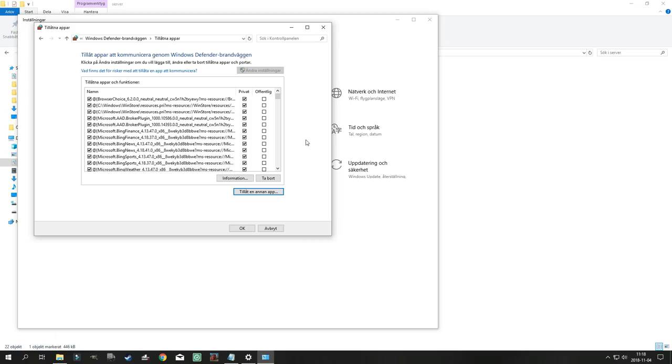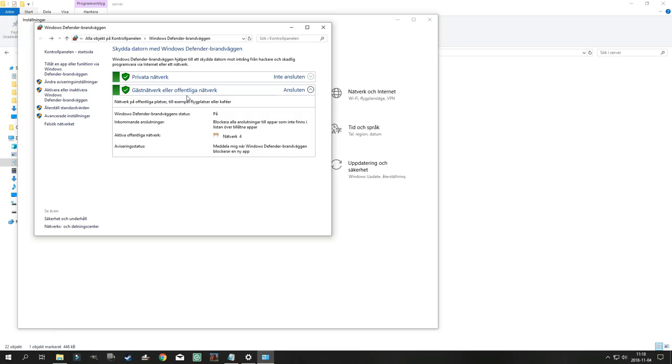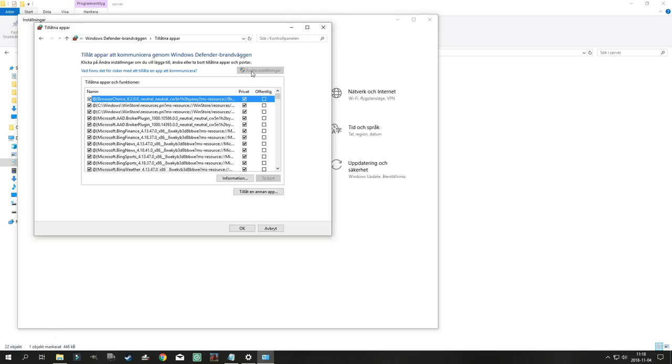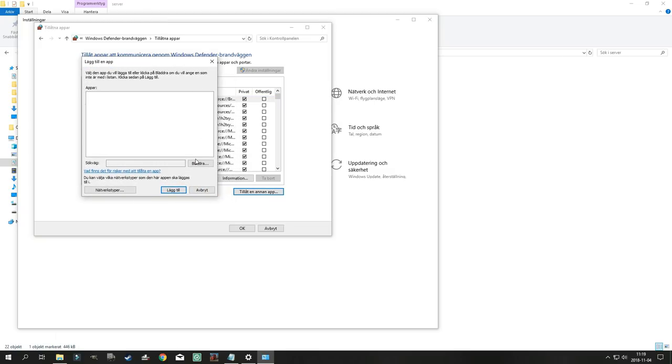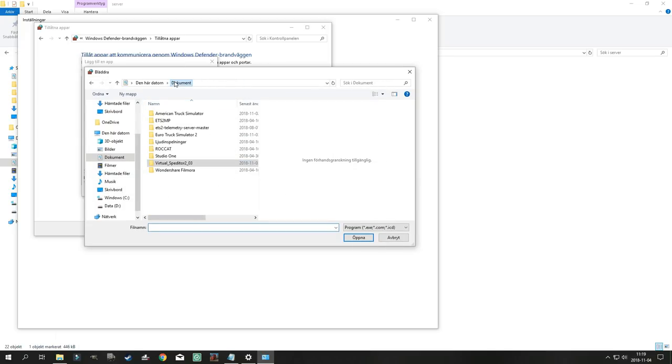So to be able to use the telemetry server through your PC, if you have the Windows Defender firewall open, go to the Windows Defender. You can just search for it in the control panel and you'll find it. Allow another app or function through the Windows Defender firewall. Press change settings if required. Allow another app. Search for the application. I know that it was in my documents. Here it is, the ETS telemetry server. Double click it.